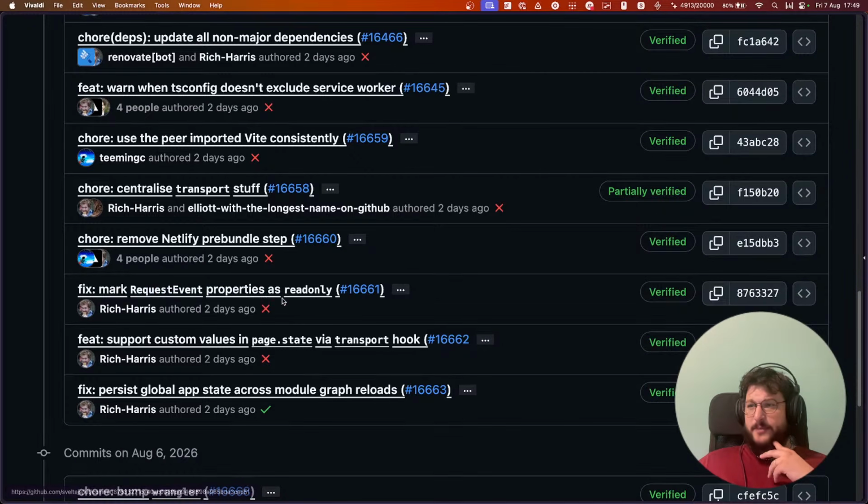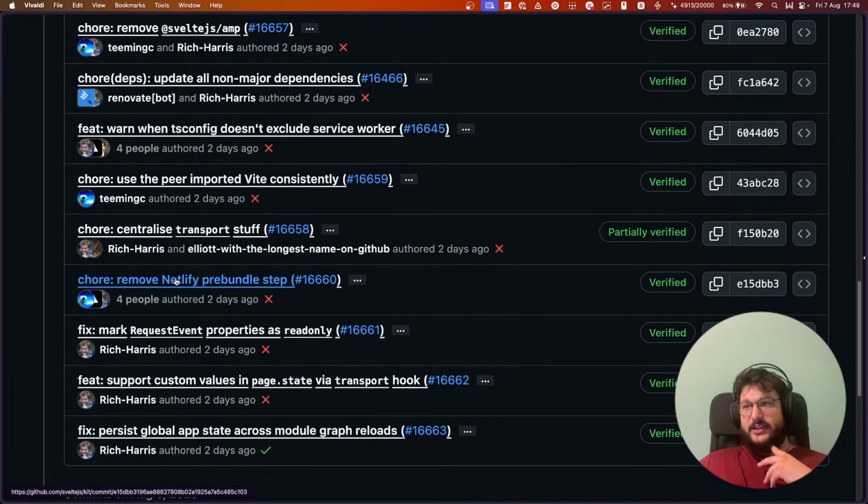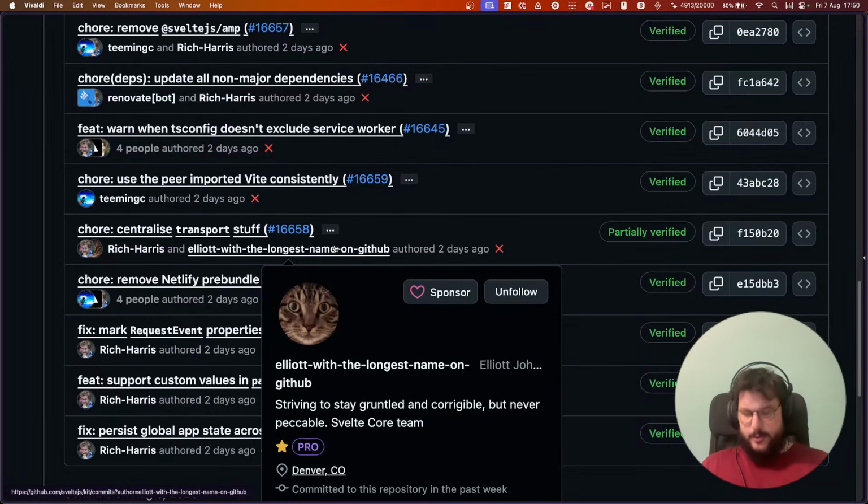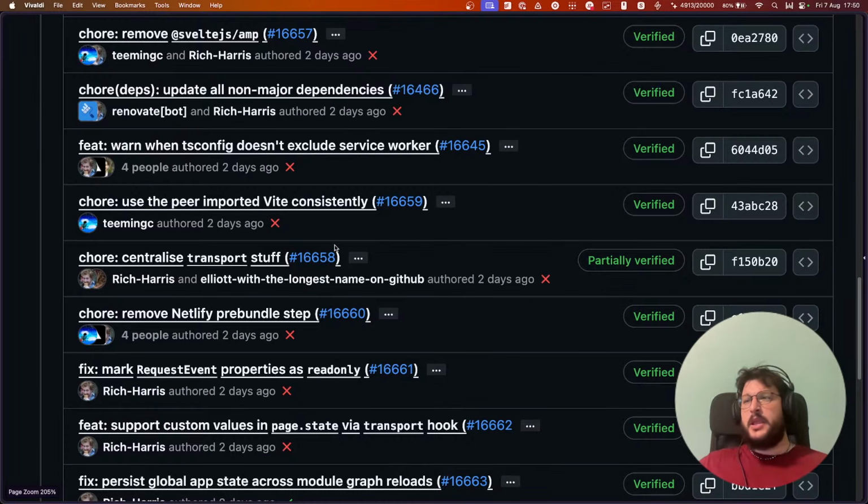Mark request event properties as read-only so that you cannot touch it. Remove netlify pre-bundle step. Centralize transport stuff. So this basically is a way to have one single place where all the transport is doing stuff. Use the peer imported Vite consistently. So Vite is a peer dependency of SvelteKit. Probably I should bump it a bit more, and it was probably not using the right version.